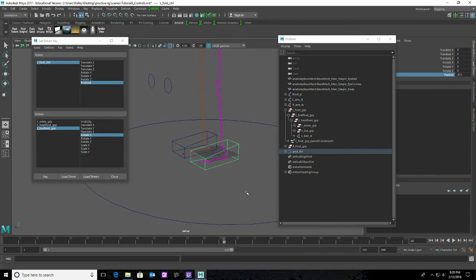So that's how you're going to set up your other foot roll as well. So I am just going to take a second and pause this and do the other side. And you should do the same thing. And then we will come back and we will do the finger rolls using this same window. So I will be right back in just a second.